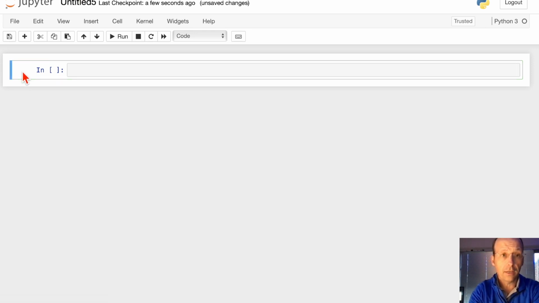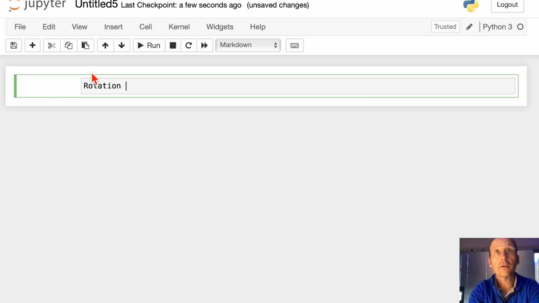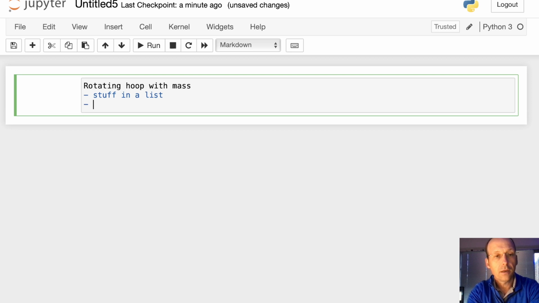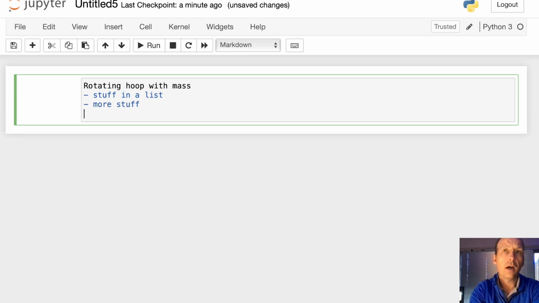I'm going to click the cell. I'm going to type M. That's going to make it a markdown cell. So I'm going to say rot. I can just type stuff in markdown. Make this bigger. Rotating hoop with mass. I can put stuff here in a list. More stuff. I don't really care about actually making this fully great.